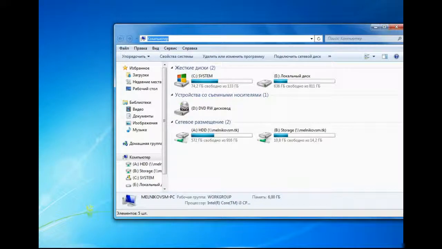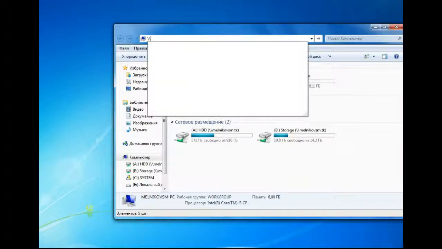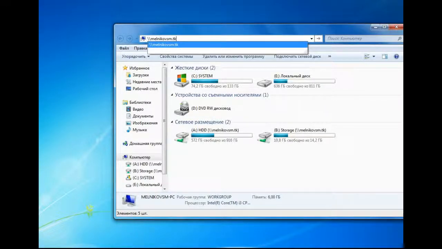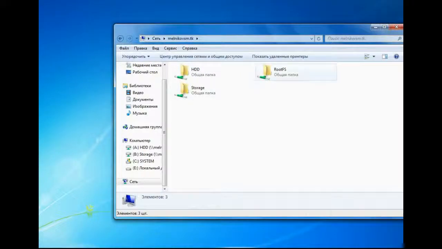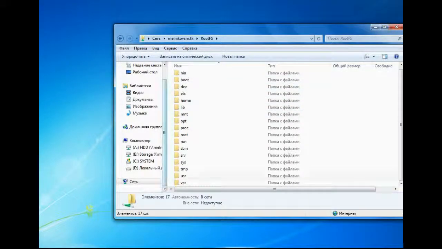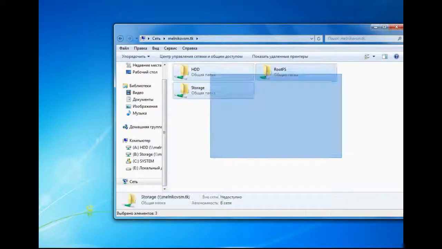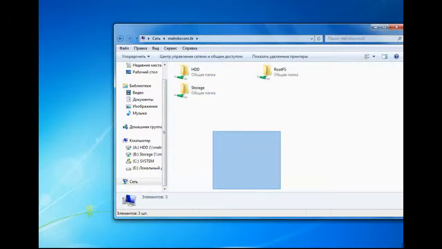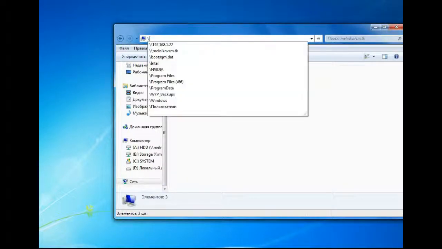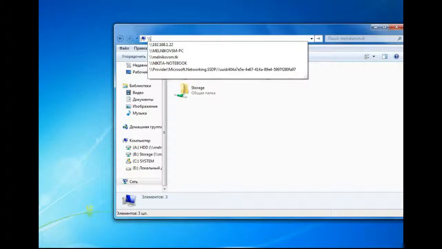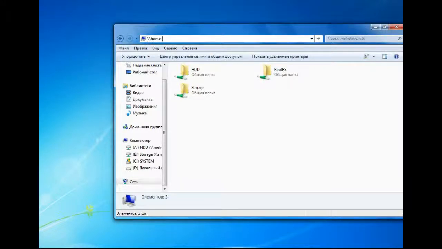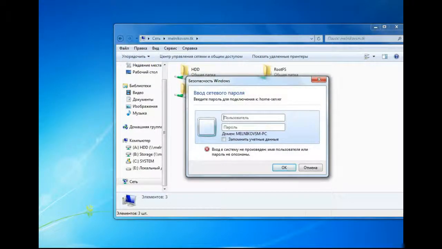Let's open it here. This is my server molecularsim.tk. Here's rootfs, the root file system. So after that users can just open this. Windows just asks for authentication, but now I'm authenticated. Let's open this from another address like home server, and you see authentication.